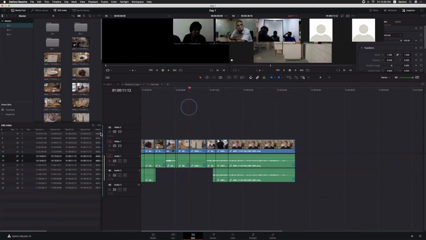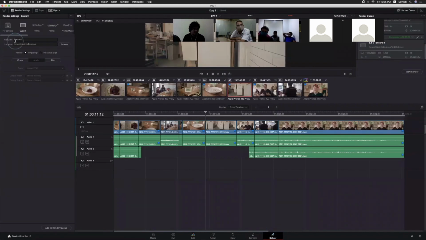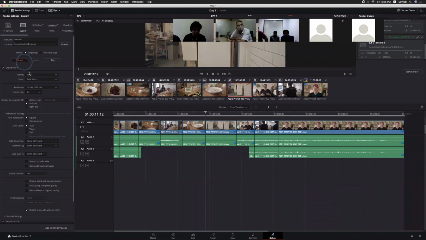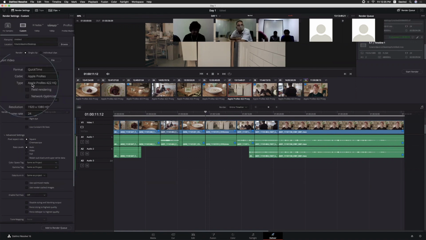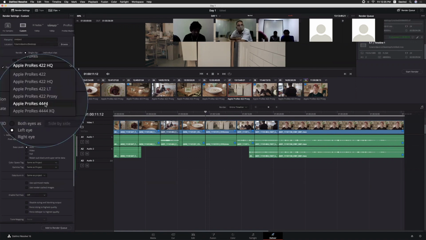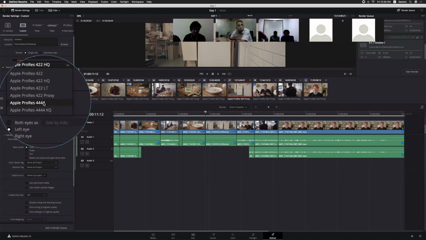So if you want to export along with the alpha, it is only available with particular codecs, right? Let's say if you are exporting a QuickTime, then you need to select the ProRes, Apple ProRes, and the type should be the 4444. The additional 4 will carry the alpha channel.